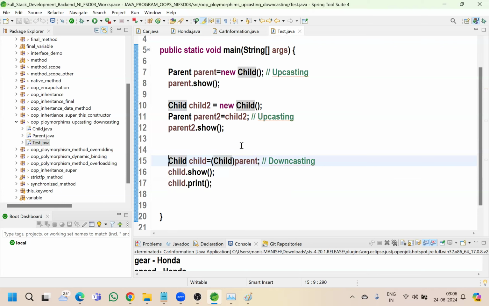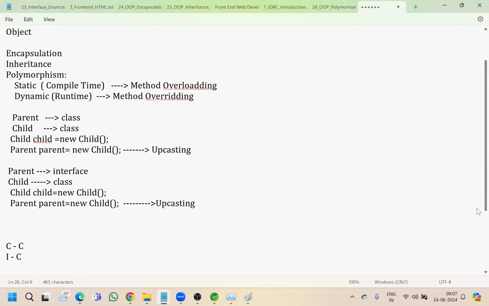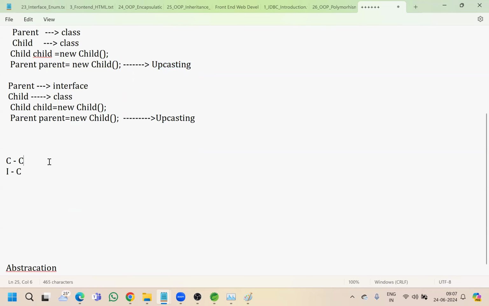So that is about upcasting and downcasting, method overloading, overriding. We have a few questions, like we will apply this polymorphism class to class. Class to class, we can apply interface to class. The class could be an abstract class as well.